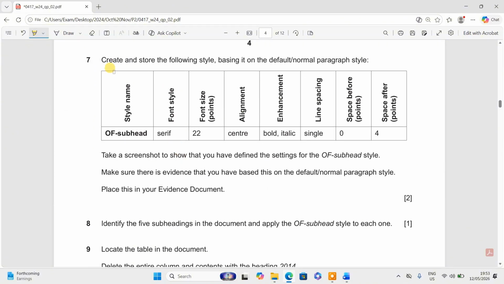We're on step 7 now. Create and store the following style, basing it on the default normal paragraph style. So sometimes people forget this part here and they lose a mark there. So this is very, very important as well.